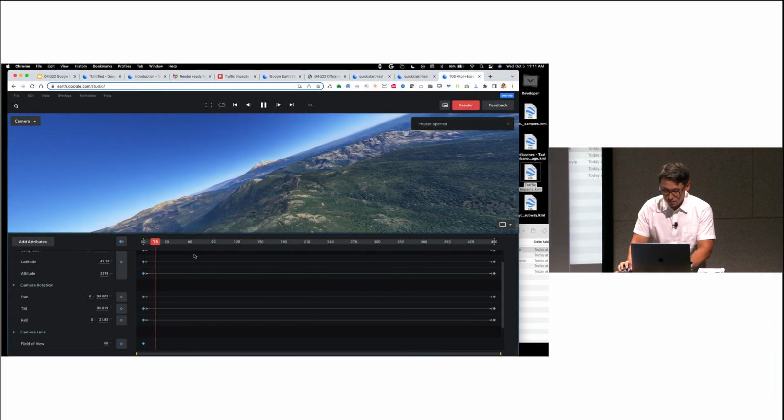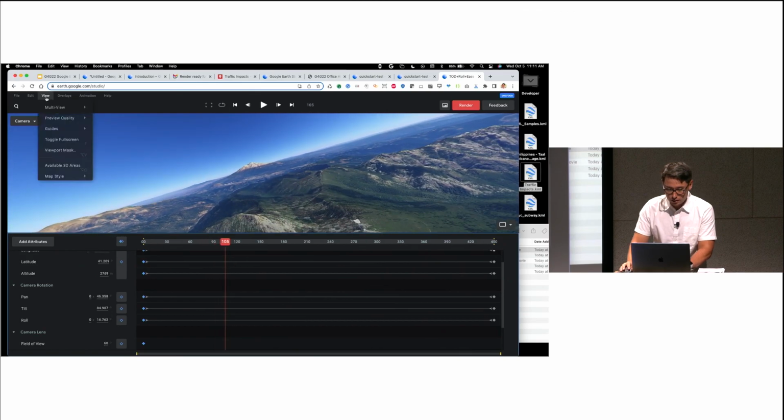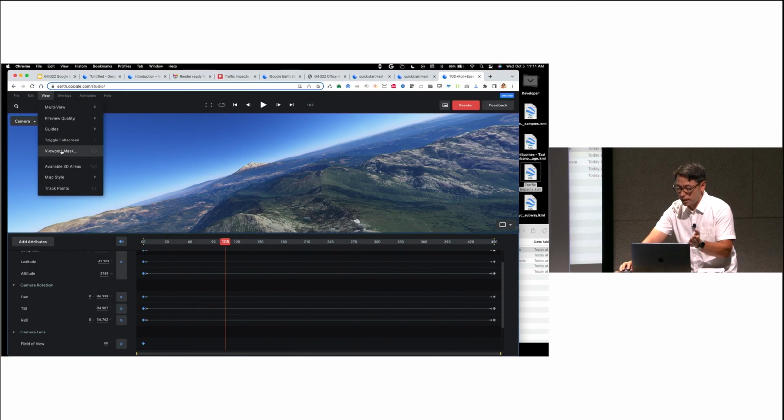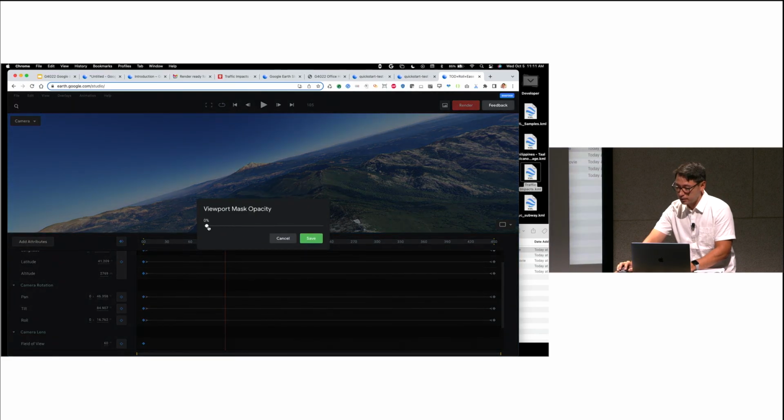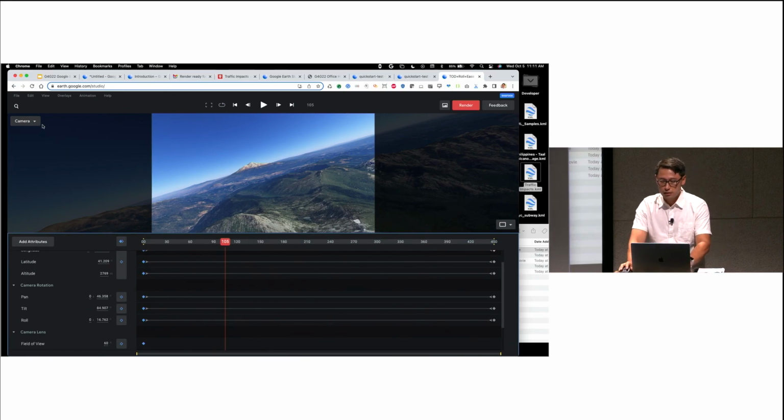Okay, so this is the one we did earlier. This is a good opportunity to show you another thing. Under View, where available, 3D areas was. You can actually click on Viewport Mask. And this again is a guide. It basically just lets you really focus on what's actually going to be in your rendered output.